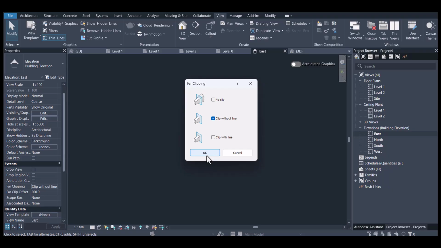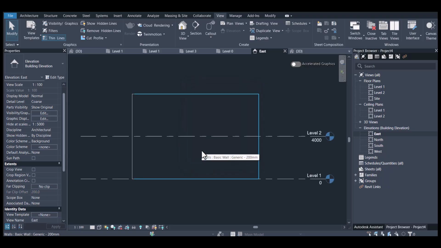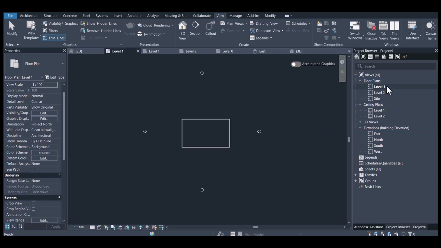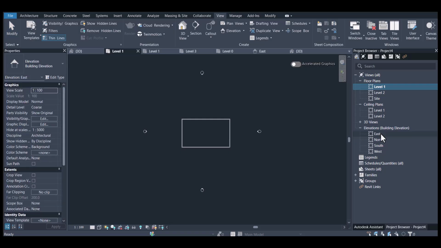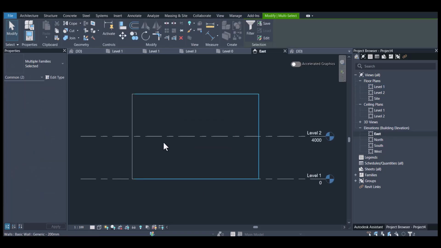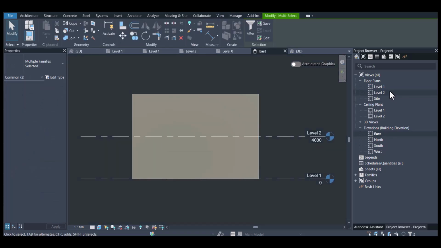So how to fix this is that you just come to the far clipping and you choose no clip, you press OK, and then it shows. You can see in the plan view that this east elevation here, the one on your right, is showing the elevation, showing the walls quite well. And that's just the fix.